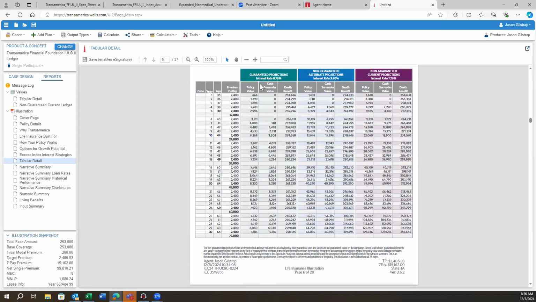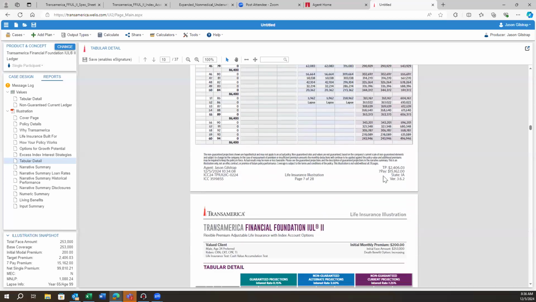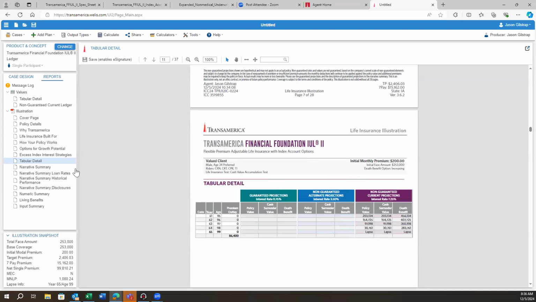So this is the only guarantee. But like I said, if this is happening, things globally are not great. So ultimately, this policy lapses because at $200 a month, over time, this is going to cost too much to keep in force, but the policy still runs to age 99.